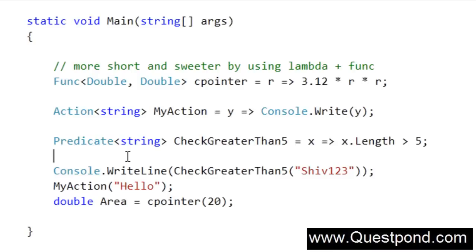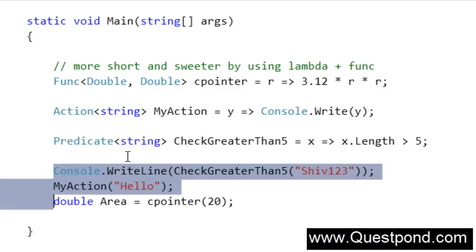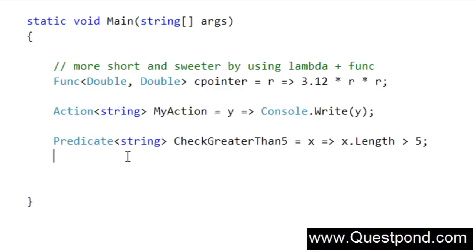And predicate you will use, where the return type is always boolean and the input type can be anything, right? So these are all ready-made generic delegates. Now the next question we should start asking ourselves is, is this the reason why we would like to use lambda expressions and these generic delegates?